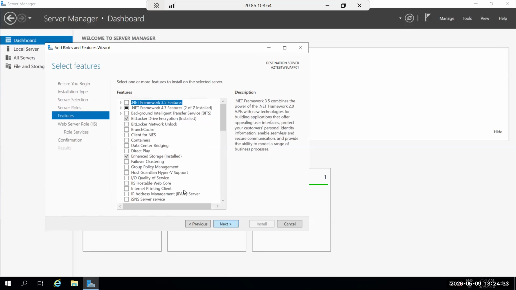Okay. Now click on IIS host web. Look, scroll down. Scroll down, scroll down, scroll down. Do you see IIS? Go to I.